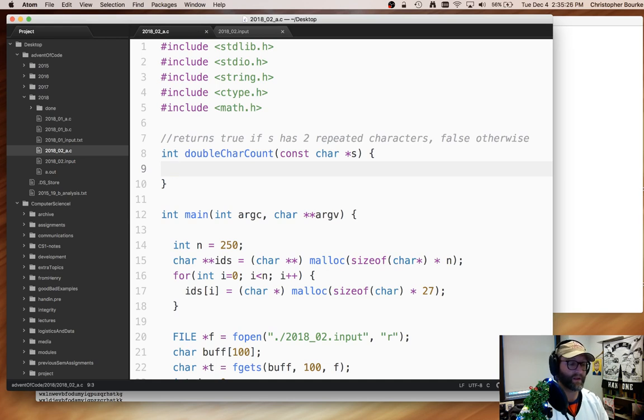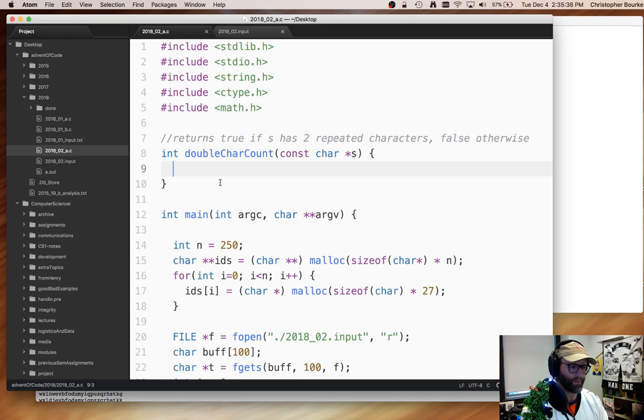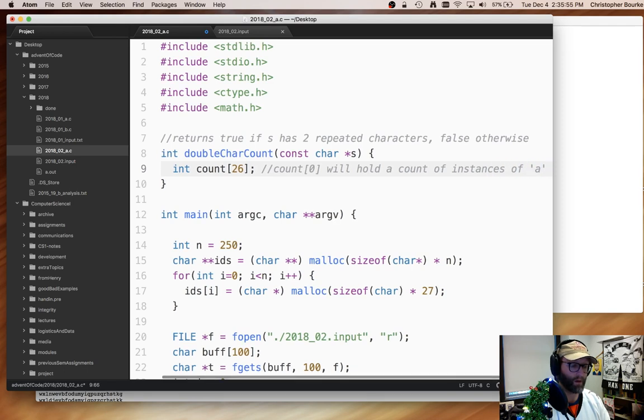Now, the trick here is that you need to look at the input. You can see that each one of these only contains lowercase letters. At most, there are 26 of them. So I'm going to create an array of size 26 that holds a count of each character. So int count[26]. Now the idea here is that count of 0 will hold a count of instances of a. And naturally count of 1 will hold a count of instances of lowercase b, etc.